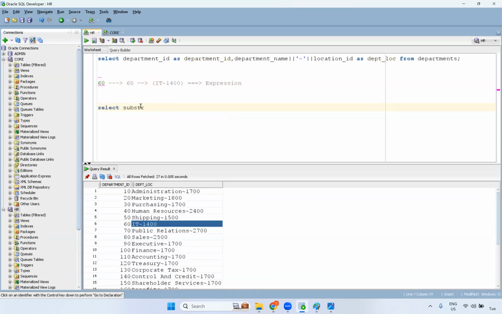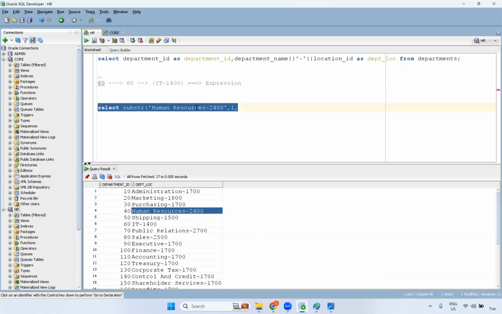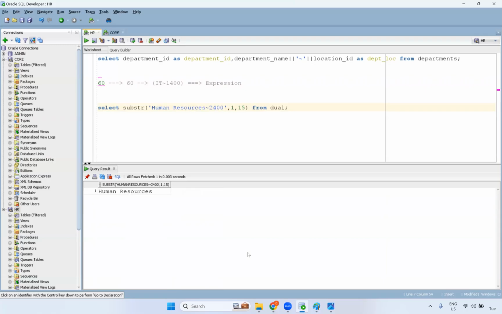Use select substring of any given string. This is our given string, and you have to say how many characters you want, from the first character. You can hard code it. So how many characters do you want? 5, 6, 7, 8, 9, 10, 11, 12, 13, 14, 15. I have to write 15 characters, from dual. But I cannot hard code this for other columns, right? I cannot hard code this 15. I should not hard code it.